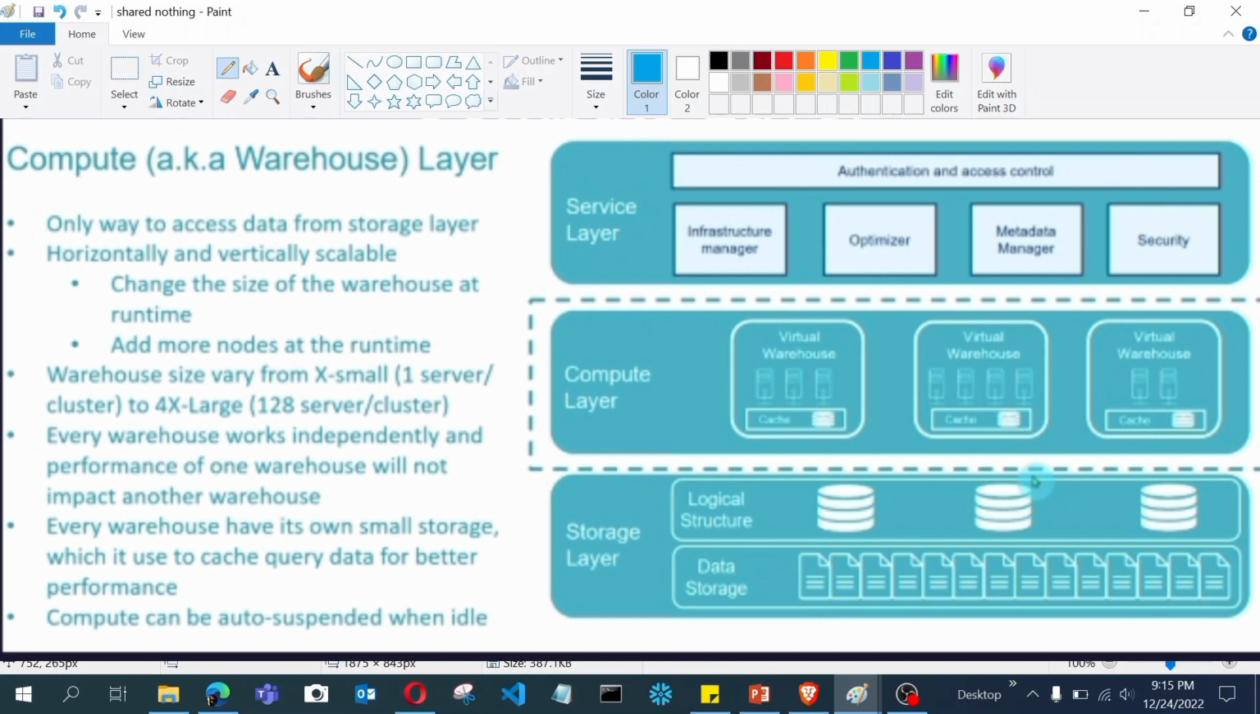Suppose that I want to access data which is available in the storage layer, so we will use the compute layer, the virtual warehouse. There are various warehouses available; you can say small warehouse, whatever you want. Whenever you create your Snowflake account and see the interface, you will better understand what a warehouse is, how to create a warehouse, and what the storage layer and service layer are.